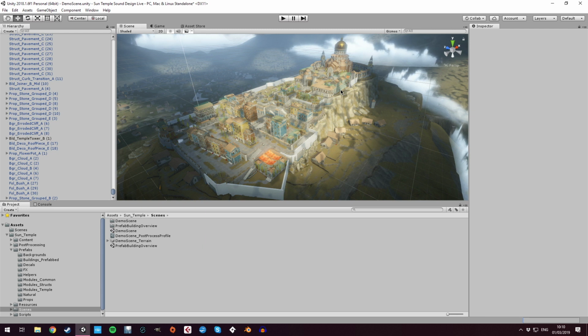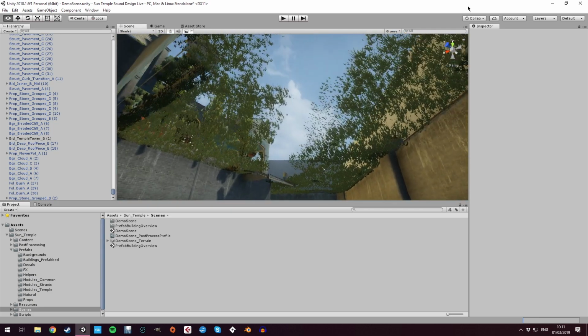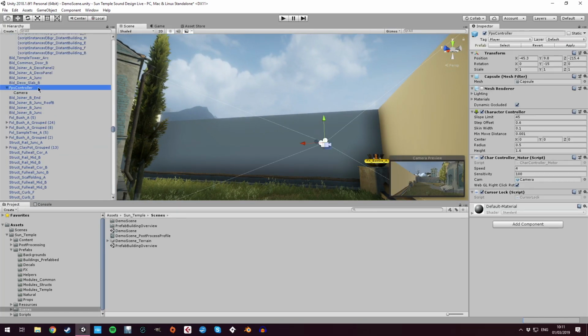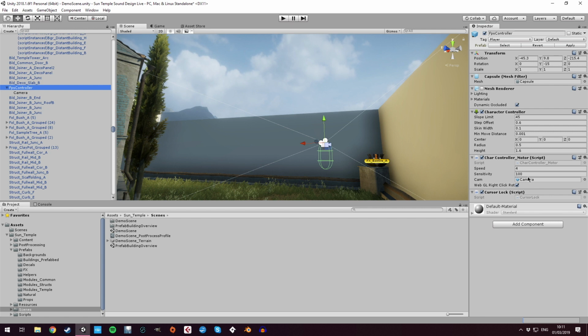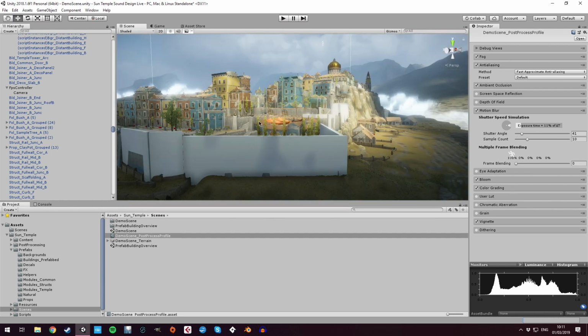But there are a couple of changes I've made to this to make it a bit more comfortable to move around. So on the FPS controller object, I've changed the speed from 7, which was the default, to 4, and the sensitivity from 200 down to 100, because it was just a little bit too twitchy for my liking. And also on the camera, in the post-processing profile, I have added anti-aliasing and a little bit of motion blur, because it's pretty.